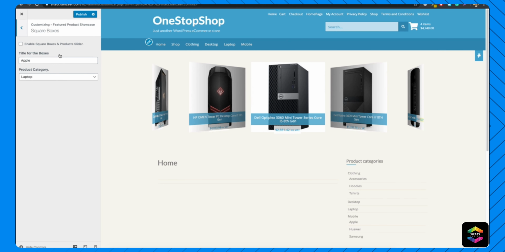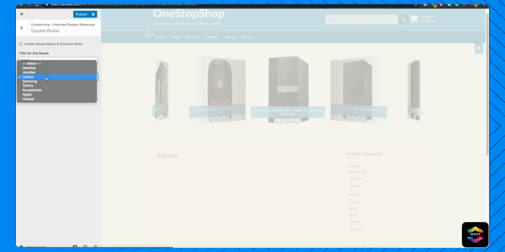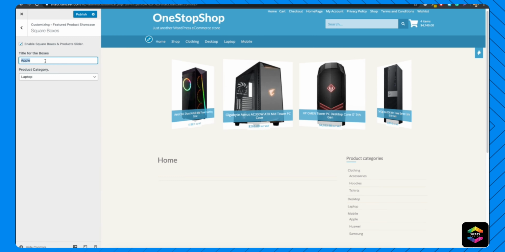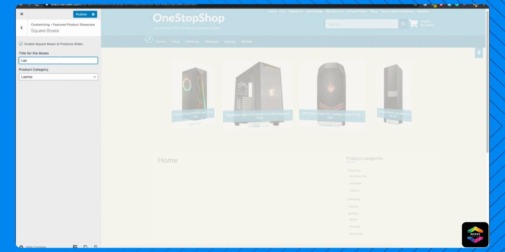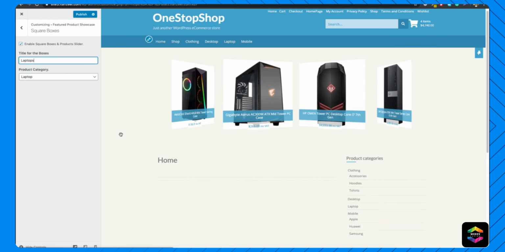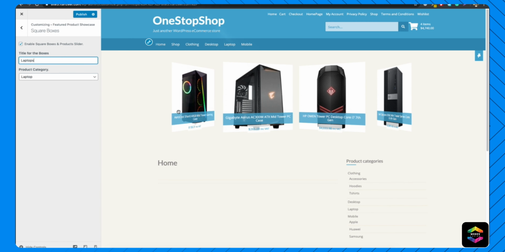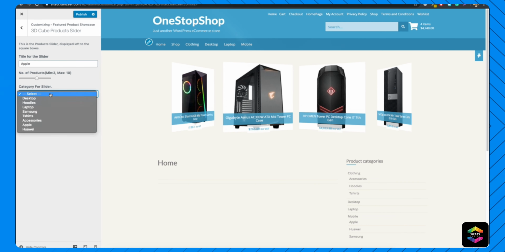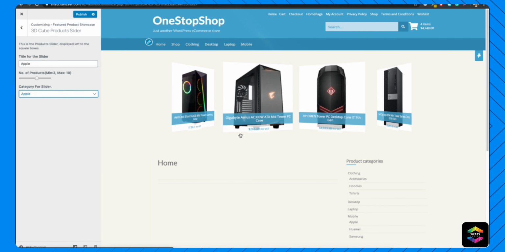Now let's talk about the square boxes. Let's enable this and check it out. So we're going to go ahead and enable it. And now here we have to select the category. So we're going to select the category to be laptop. And we're going to add the title, which is going to be laptops. And let's see, where are they appearing? So they're not appearing here. Let's go back and select this to be for the Apple. And so they're not appearing.